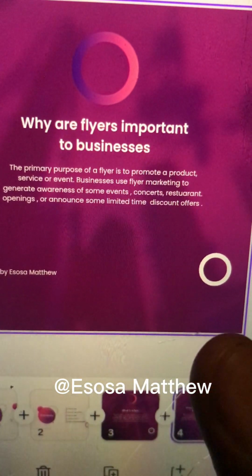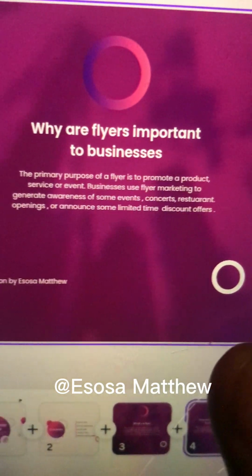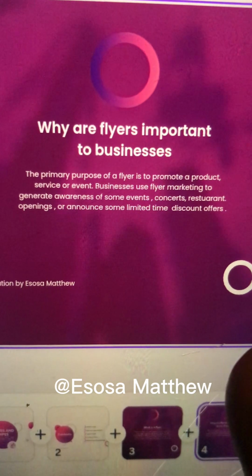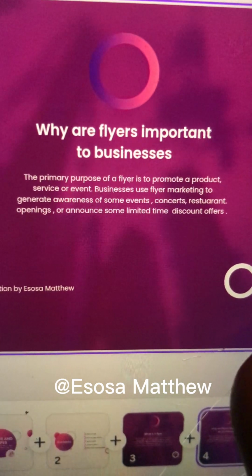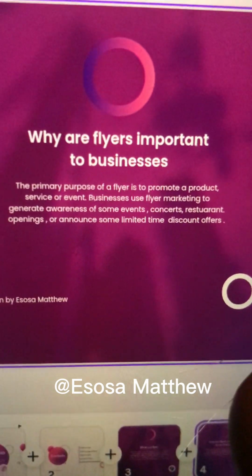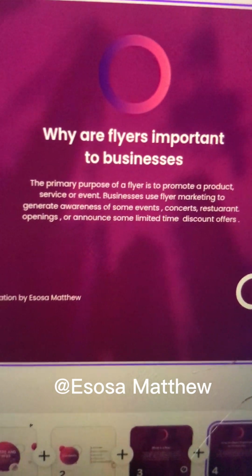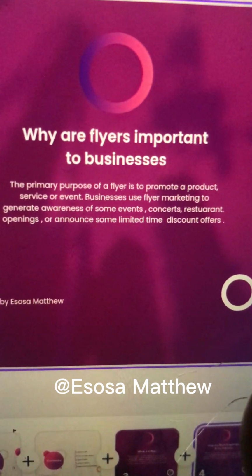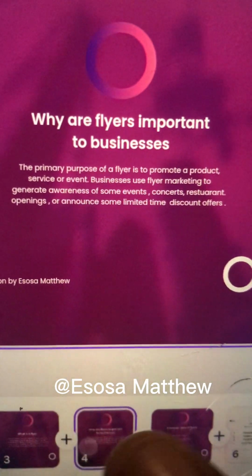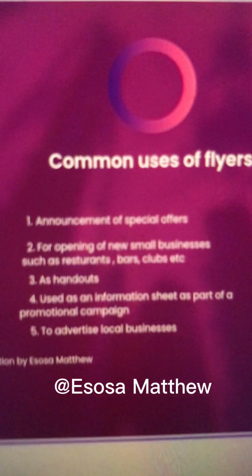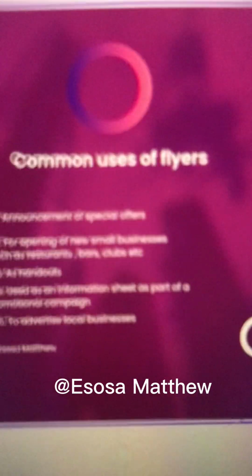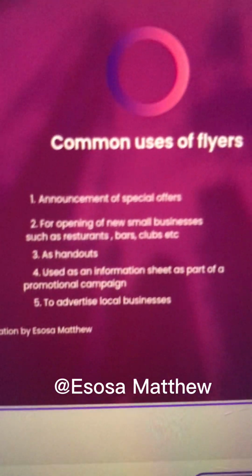The primary purpose of a flyer is to promote a product, service, or event. Businesses use flyer marketing to generate awareness of events, concerts, restaurant openings, or announce limited time discount offers. Before you start creating a flyer, you should know what it is used for and why somebody will want to make a flyer.